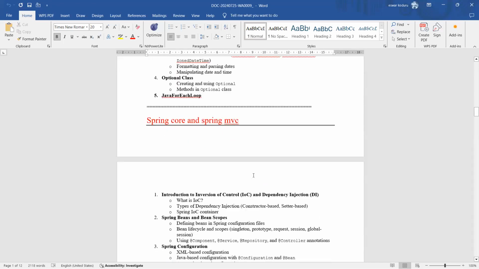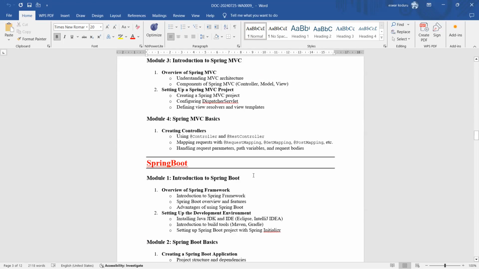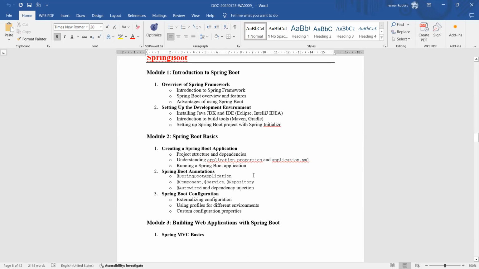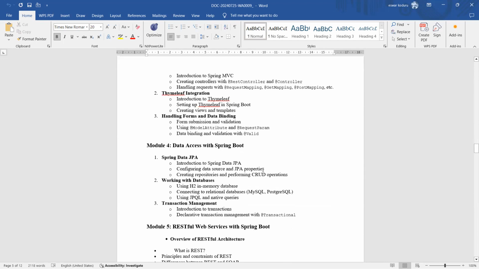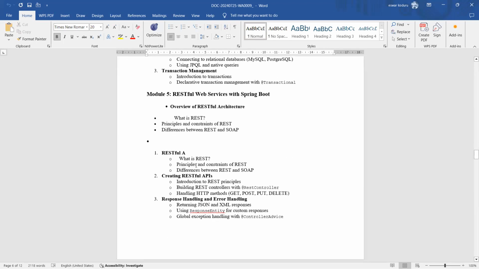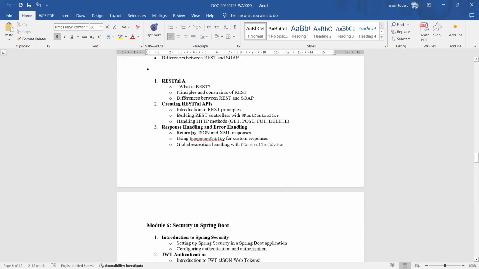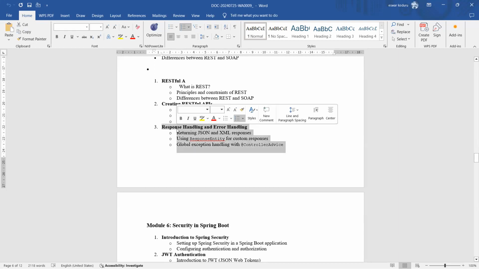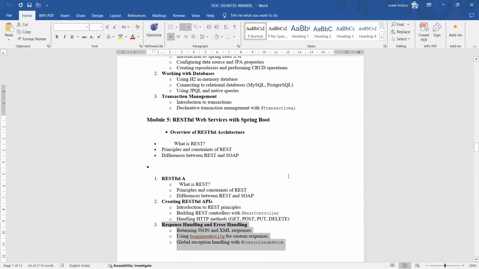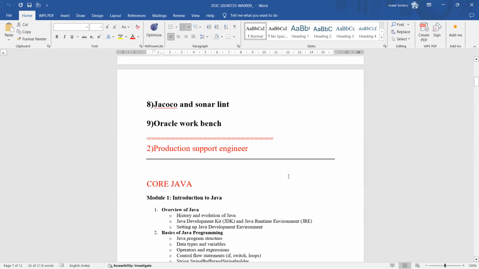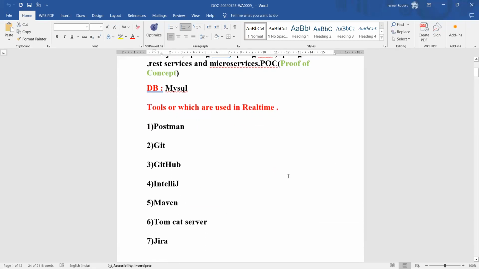Core Java is completed. Spring MVC, Spring Core completed. Spring Boot, I think it's completed. Whatever the modules and annotations, I have covered all the things. Now, RESTful web services: what is REST and SOAP? Now we talked about get, post, delete, and now it will support all. We are here now. After that, JavaScript and all is not required. Now, what we need to do is how to go with the tools tomorrow.